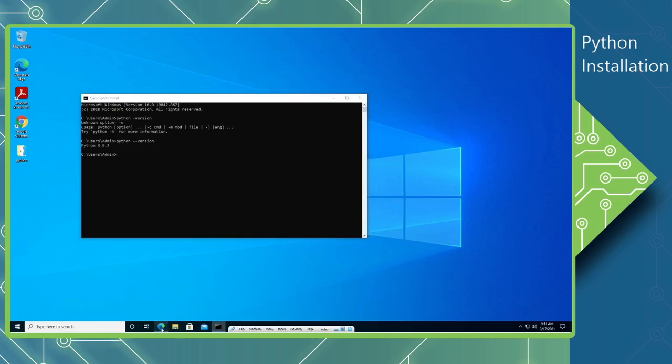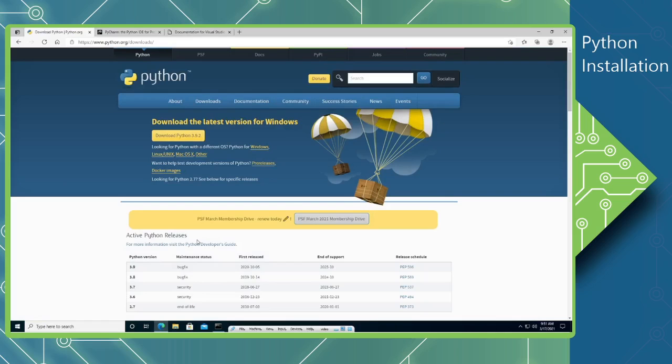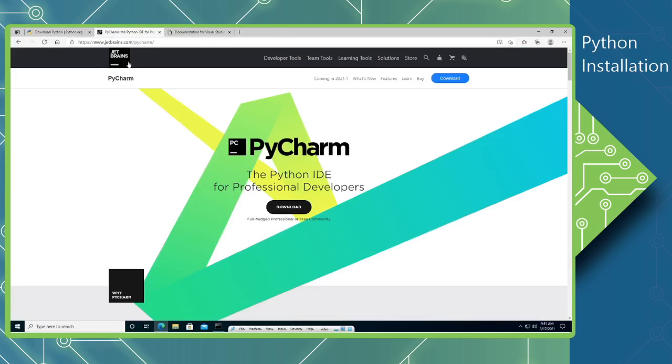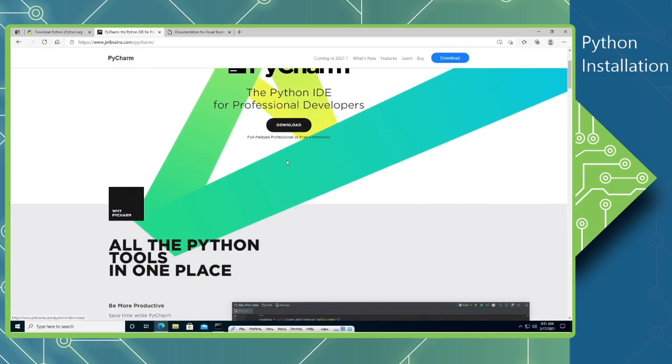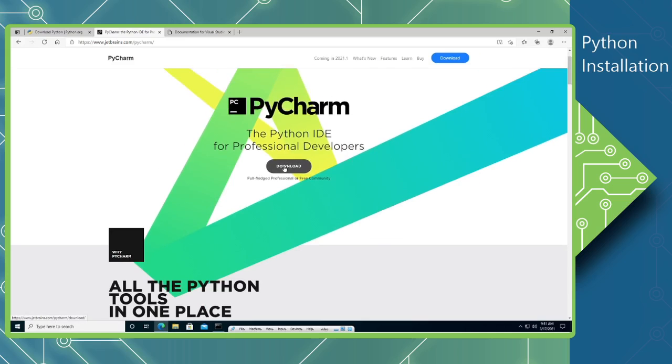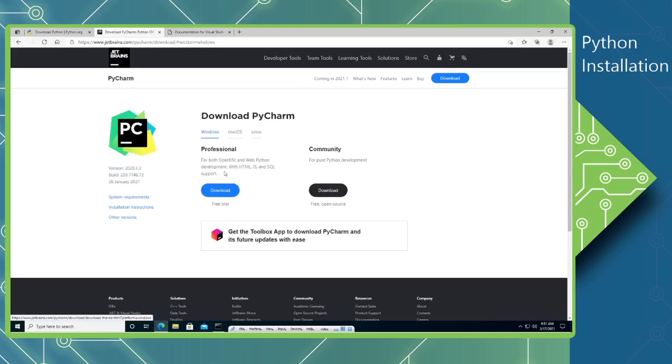So there are two very popular IDEs out there. The first one is PyCharm from JetBrains. So if you go out to www.jetbrains.com/pycharm, this will get you into the PyCharm website. And when you go to the download area, there is a professional version, but there is also an open source free community edition, and that's what I've downloaded already.